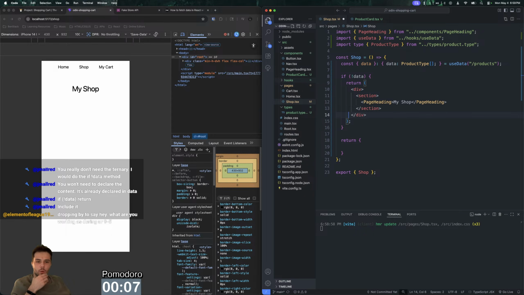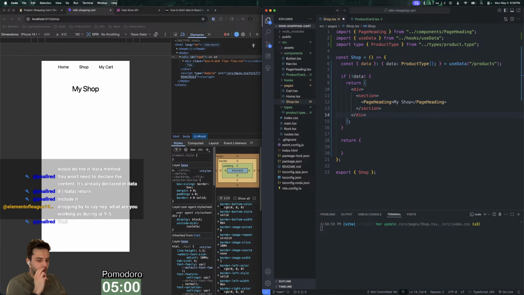Dropping by to say hey. What am I working on as my 9 to 5? I work in IT, so I'm a tier 2 IT analyst. I won't say what sector or anything, but it's related to the government. So that's kind of what I do. I do a lot of database management, database administration, a bit of sysadmin, stuff like that. Cool. All right, let's take a 5-minute break.